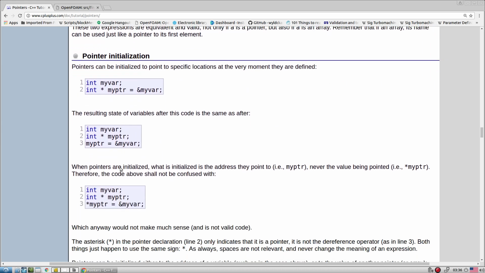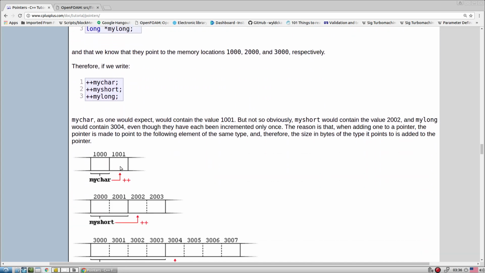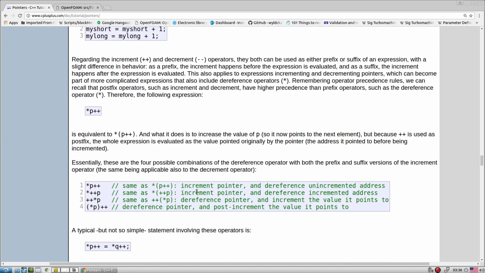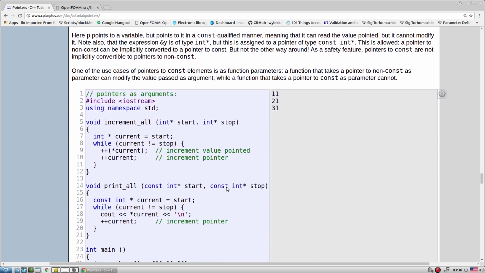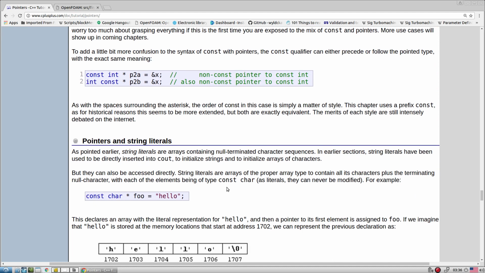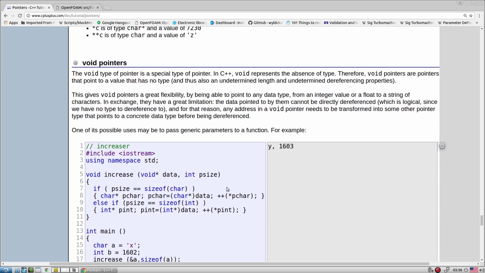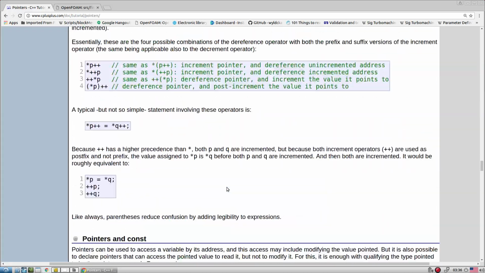Pointer initializations: we have to initialize the pointer also. Then pointer arithmetic: we can use plus plus to increase the pointers as well, incrementing and decrementing the pointers. We compare the pointers and the count. Then pointers and string values, pointer to pointers, void pointer. So please go through this area, pointers.